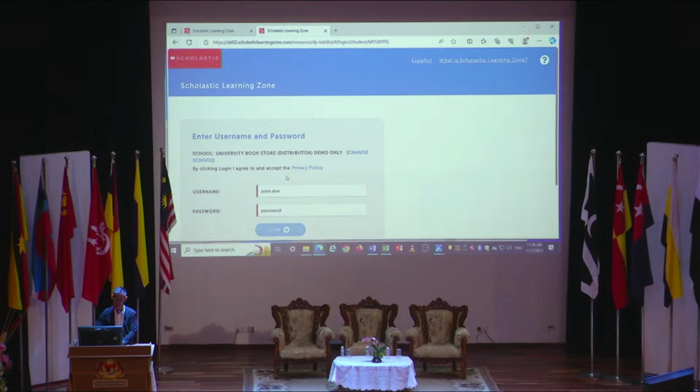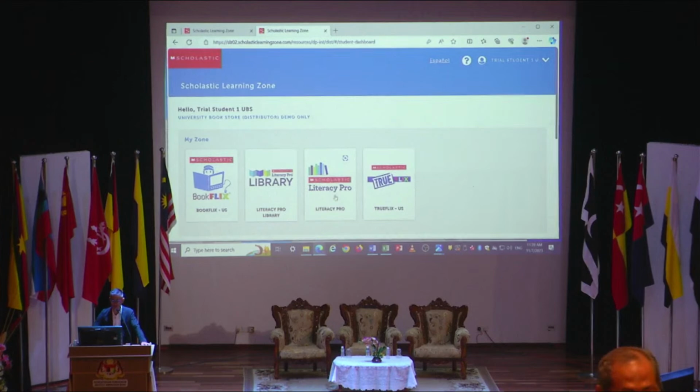So let's say, for example, students want to take this test, they will have an account. I'll put in my student account. Okay, they will go into the LitPro assessment program. And of course, we also provide the library. There are about 900 over ebooks according to the genre inside there, and it's been leveled by Lexile.